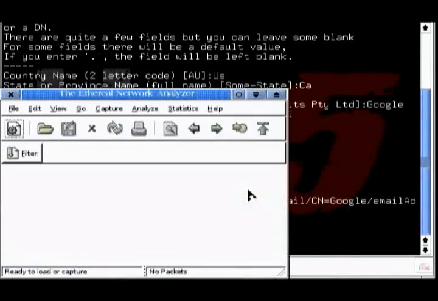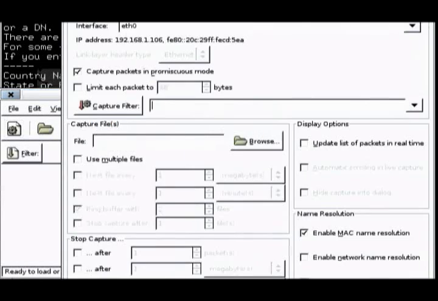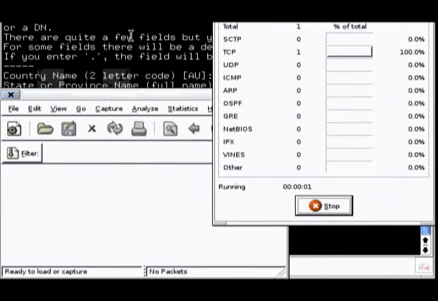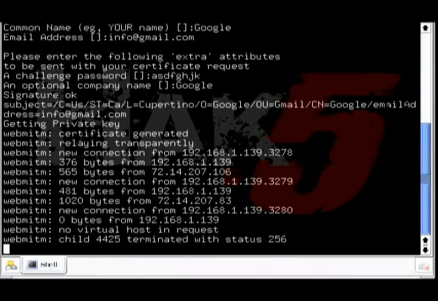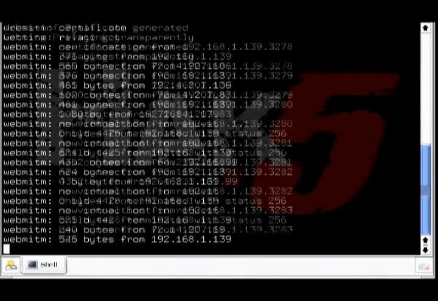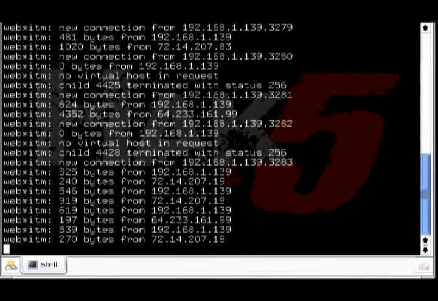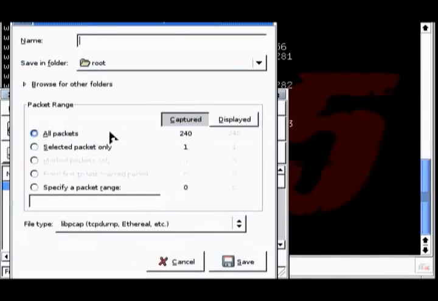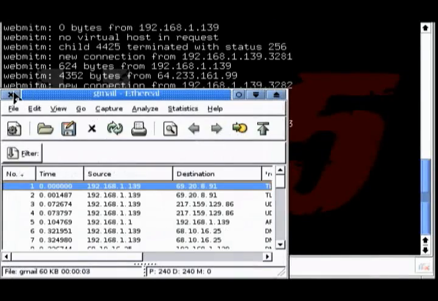Exactly. And then we just pull up Etherreal, sit on the network, and sniff up all the traffic. As soon as the user accepts the certificate and enters his password, we're going to see WebMITM start getting a lot of activity. As soon as that happens, the next step is to stop Etherreal. We can stop our scan. Save it to a dump file? Exactly. We don't need any more data. So we've sniffed up the traffic. We've seen that they've gone to an SSL site like Gmail.